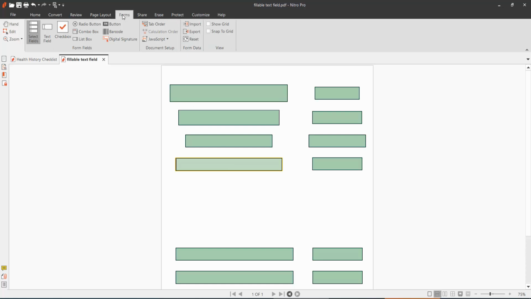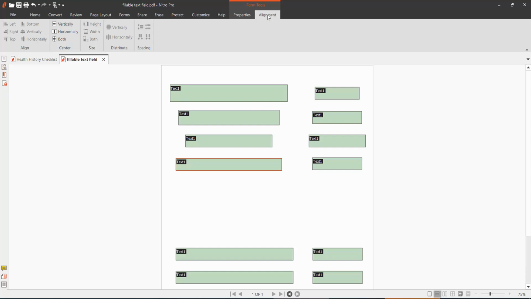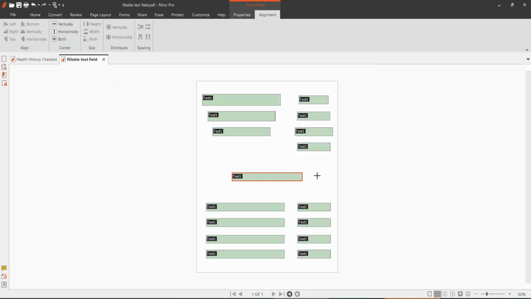Now select from option and here you will find select field. Now click on this text box and select this align option, and you can center this one vertically and horizontally. Also you can simply select both and they are now centered in the middle of the page.